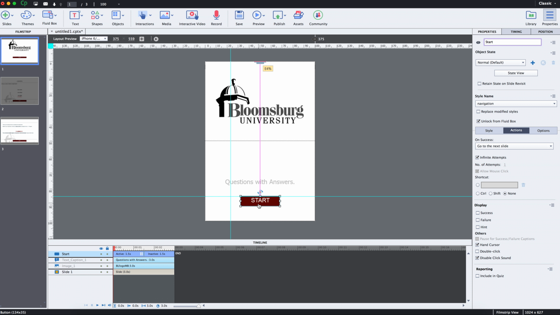Make sure that your button, remember, okay? So look it over here, my style name. Make sure that when you're using buttons, anytime that you're doing anything in Captivate, that you give it a style name. I have one for navigation and I have one for selections, okay? So please do that.